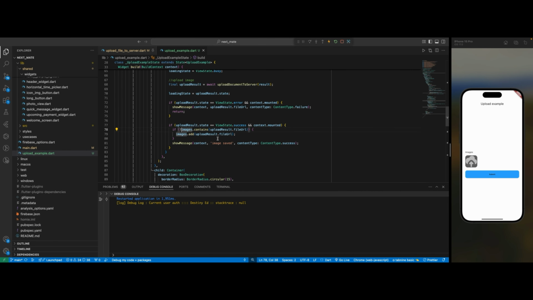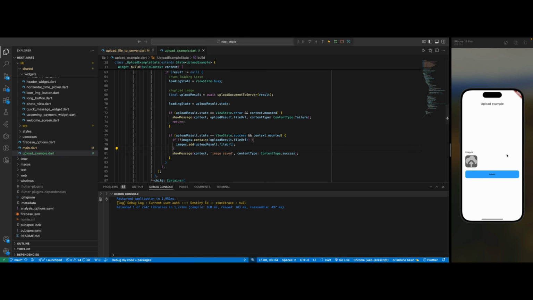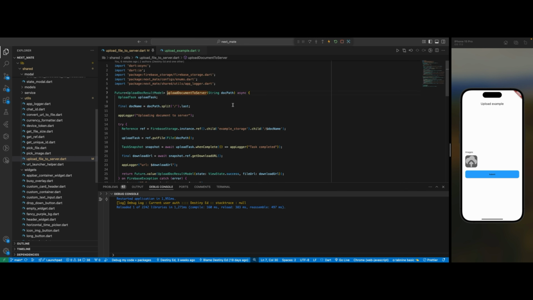If it does not contain it, what is happening here is I'm going to add it to the list and automatically it's going to display. And we also have this show message to just show image saved. All right. So before I demonstrate how it works, let me go back to the image upload document to server.